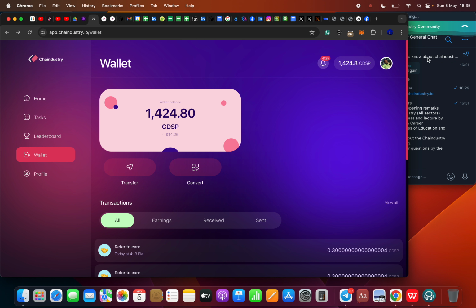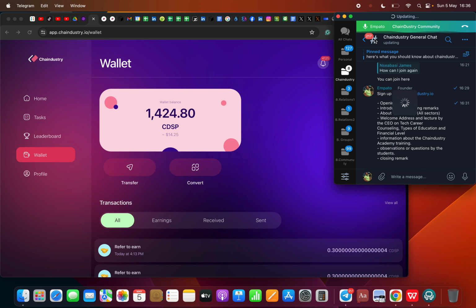We are still developing the app. There are a lot of features we will be adding in May, and we'll be happy to retain you guys as ChainDustry community down in the academy and at Do To End. We also have another aspect of ChainDustry known as ChainDustry Investment, and of course we also have other aspects.